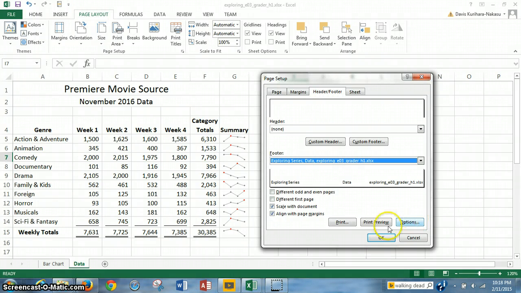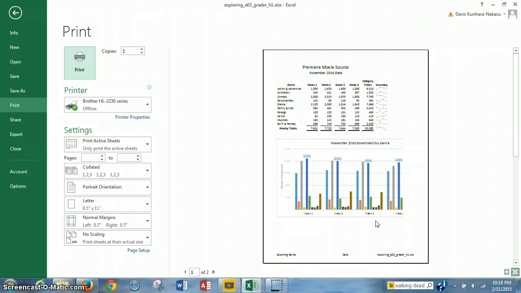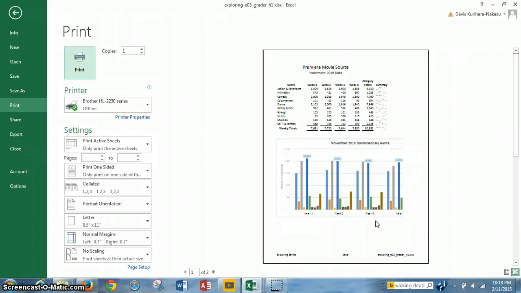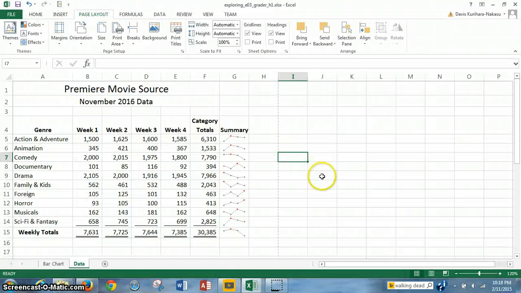and we can even print preview this one, so we click it, and as you can see, we have the Exploring Series, data, the name of the sheet, and the file right there in the corner. We can go back by clicking this button in the top corner, and that's step number 16. Okay, now we're on step 17.